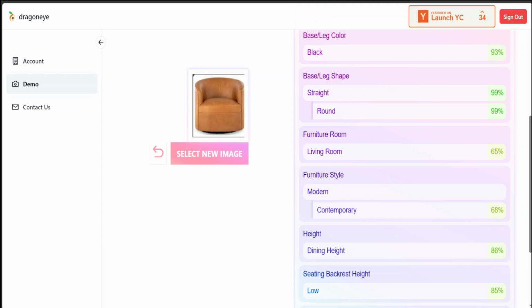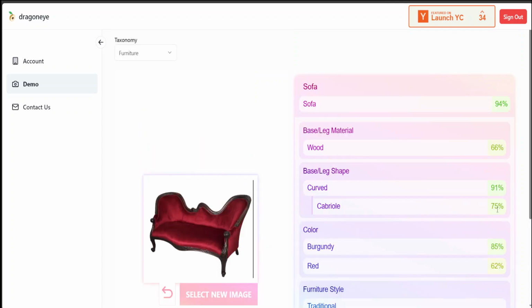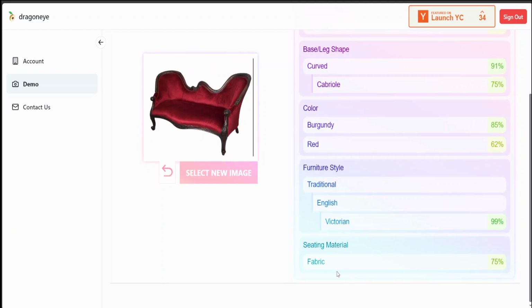Let me go to my local, and I'm selecting a chair this time. So base leg material wood, that is true. Leg shape curved, yep, that is also true. Maybe the image is better this time. And color is burgundy and red, yes, that is true. English and Victorian style, that is also very true. And seating material is fabric, which is very true.